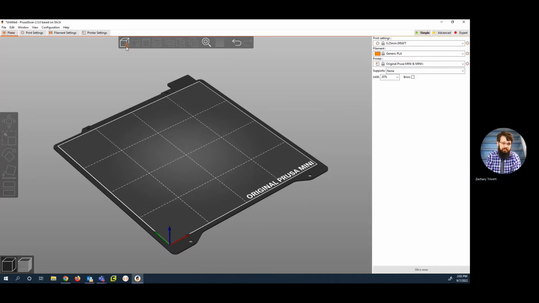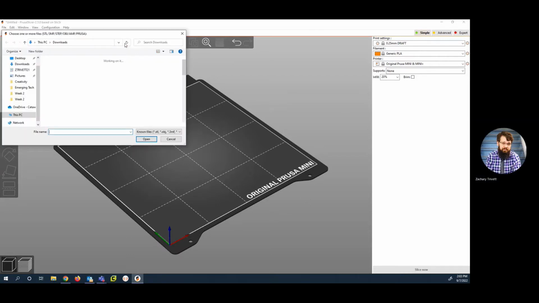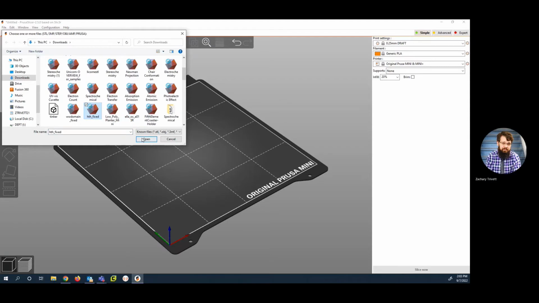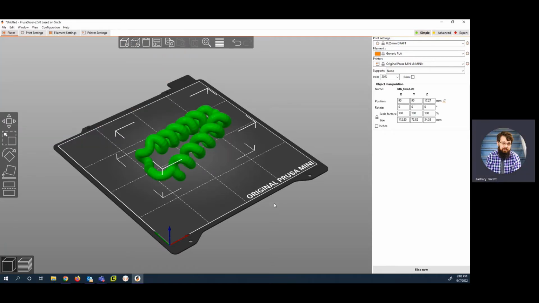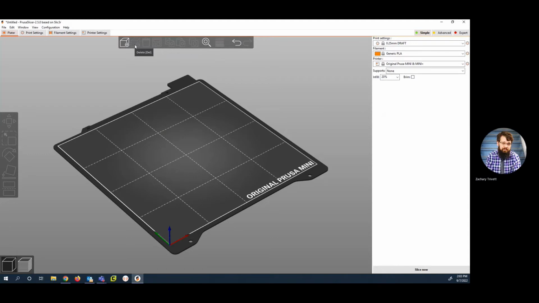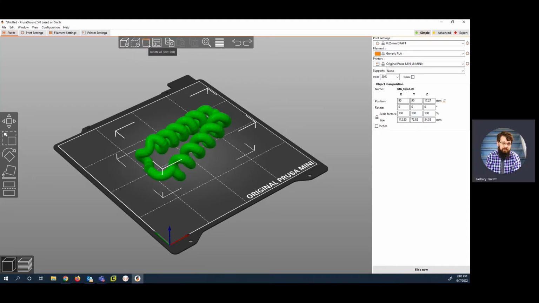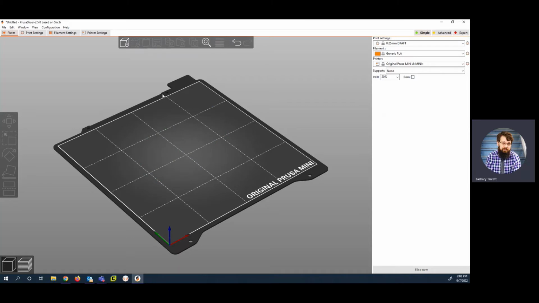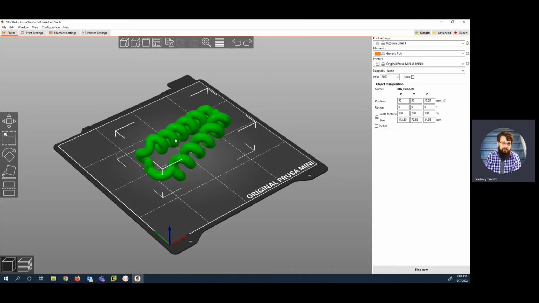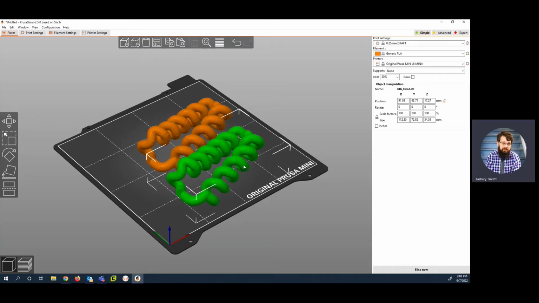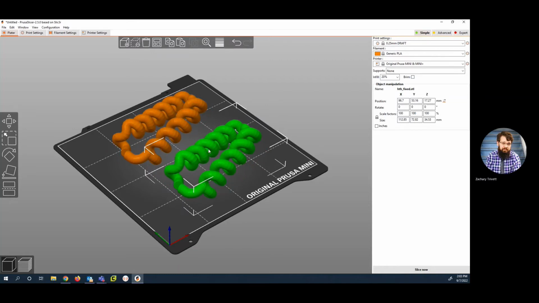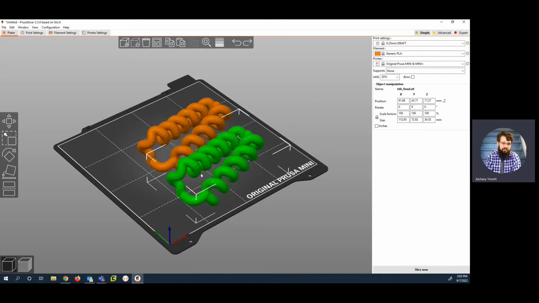With your model, you'll click this Add button, find your model, and load it onto the build plate. From here, some of the settings, if you did not want that model, you could delete it. You could also delete all. So if you have multiple things on the build plate, you can also hit delete all. You can also then copy and paste and have multiple iterations of your design. But we'll go back to one.